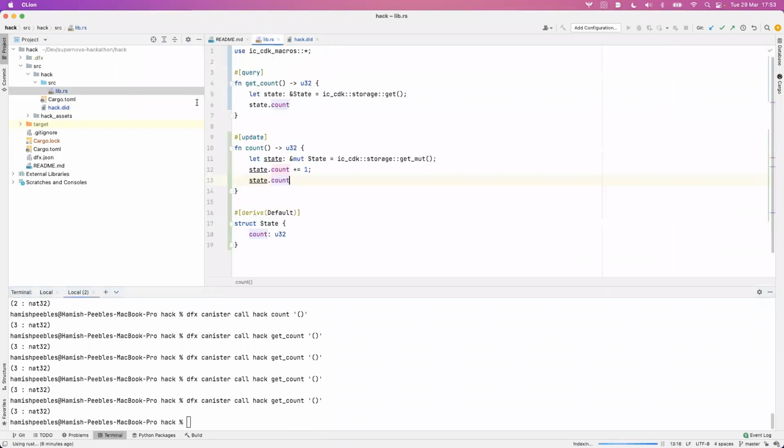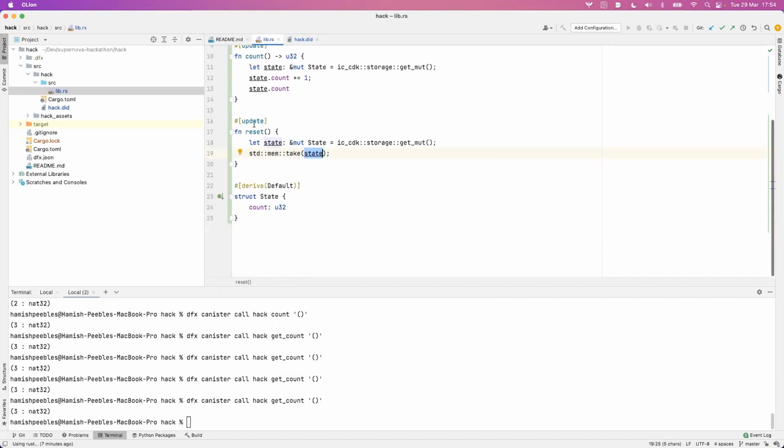So let's implement another method. And this time, let's call it reset. And that doesn't need to return anything because when you reset, it will just be 0. So in this case, we want a mutable reference again because we're going to be modifying the state. And what we can do is just say std mem take state. This state is a mutable reference to the actual object itself. And what this function does is it says, take the object at that reference and replace it with the default. And so when we replace it with the default, the count will just go back to 0.